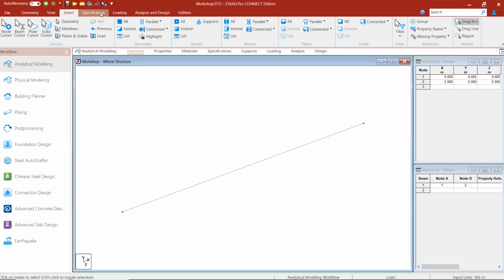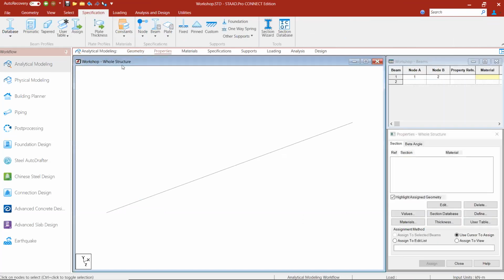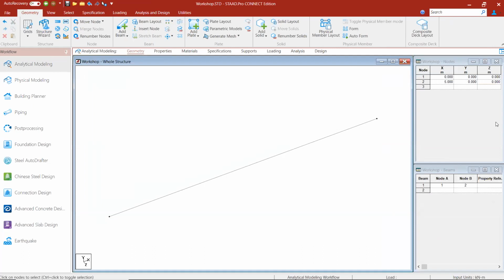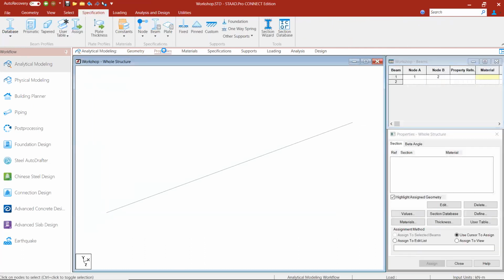Now moving on to the specification tab. This is the specification tab, and I would just like to show you one thing also. In the geometry tab, it will open the geometry data area. This is different and this is different. In this geometry ribbon tab, you will find everything related to geometry, all the tools that are related to geometry. And when you click on properties, it will open the properties tab, the properties window.